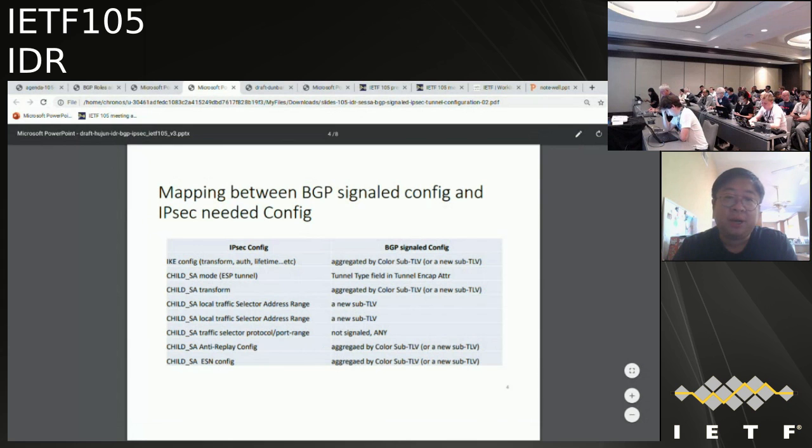So here's a table I created mapping between the needed IPsec config and the BGP signaled config. For the IKE config, like the IKE SA transform, IKE authentication method, credentials, lifetimes, and DPD, those are all aggregated by the color sub-TLV, or if we decide to use a new sub-TLV for this purpose. For child SA mode, for example ESP tunnel, it's a tunnel type field in the tunnel encapsulation attribute.